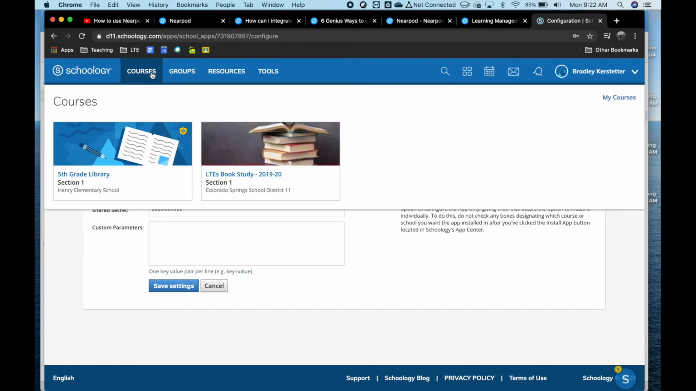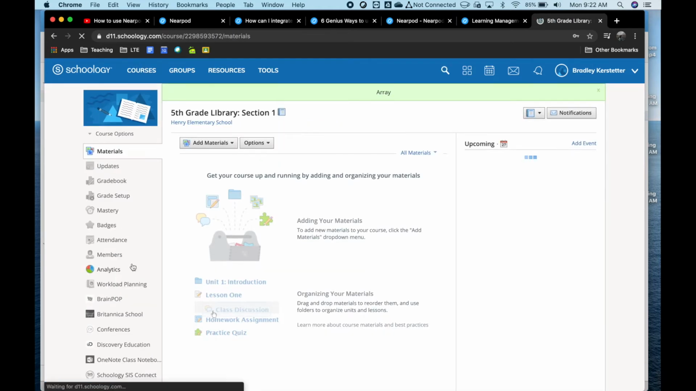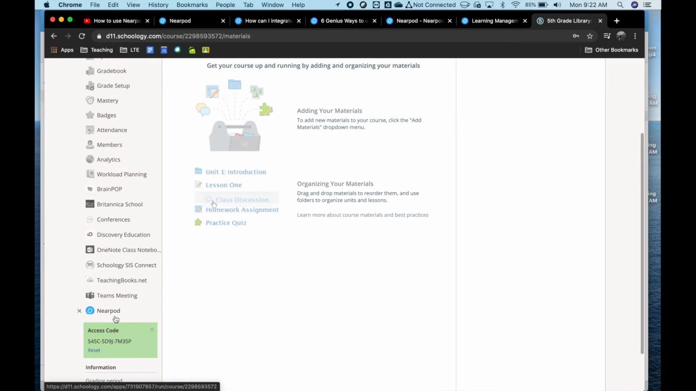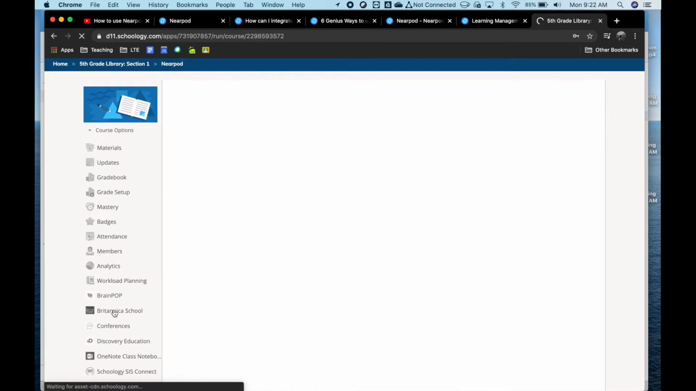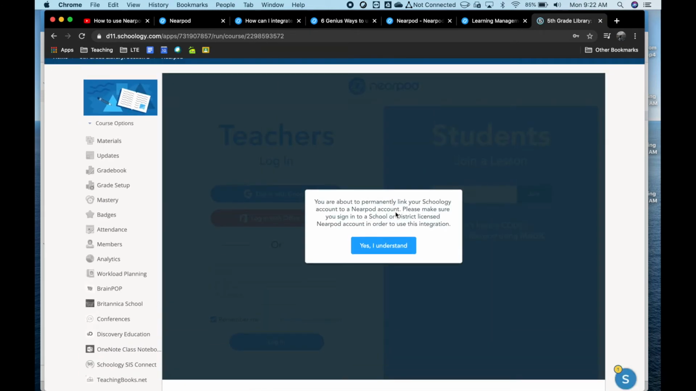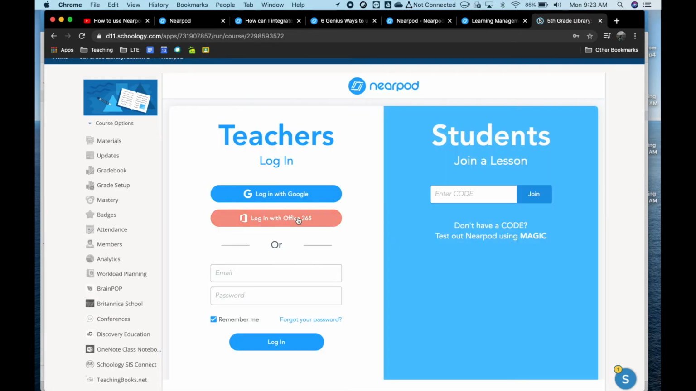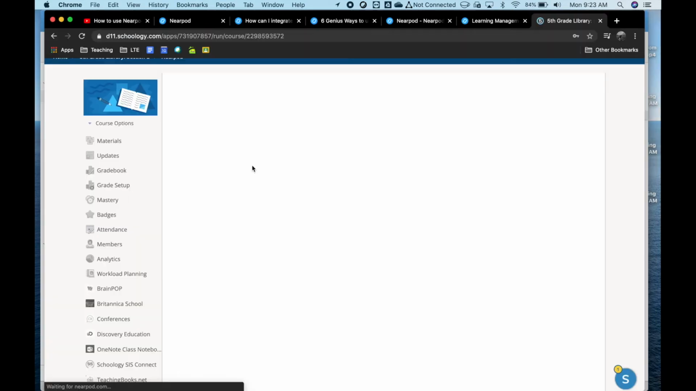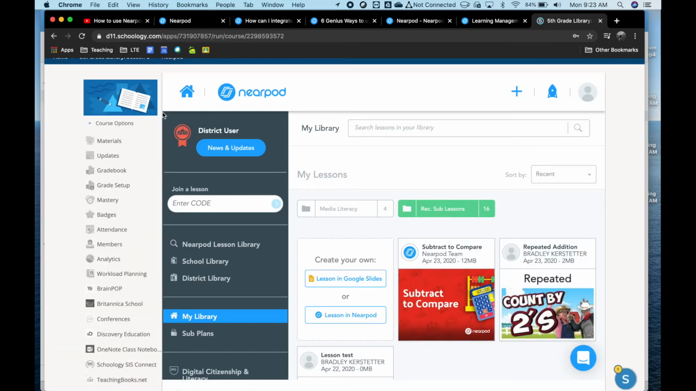So now, if we come back over to courses, I'm going to go into my test classroom. And when I scroll down, I see Nearpod right here. So I'm going to go ahead and click on Nearpod, and it's going to pop up and give me access to the full Nearpod site. So from here, I would log in just like normal. So I say log in with Office 365. And now here I am within the Schoology site using Nearpod.